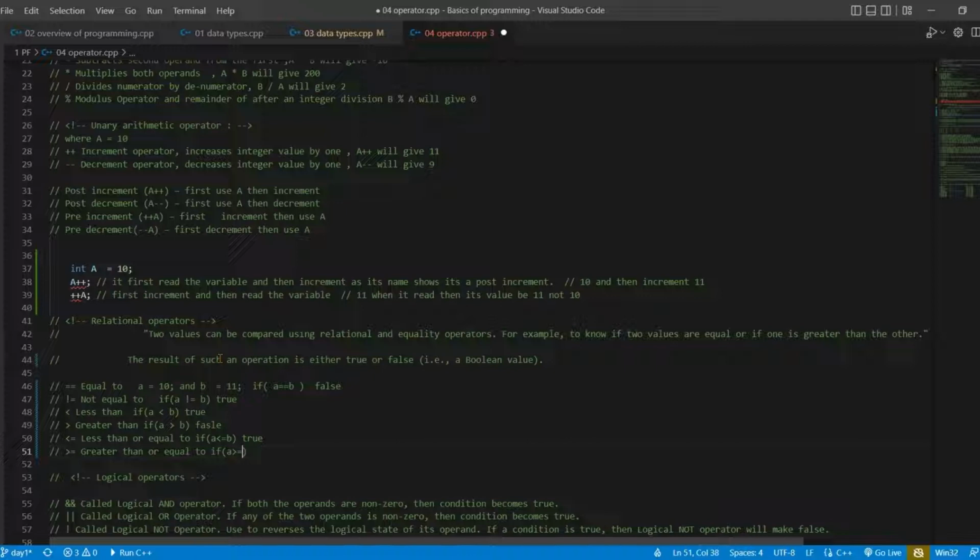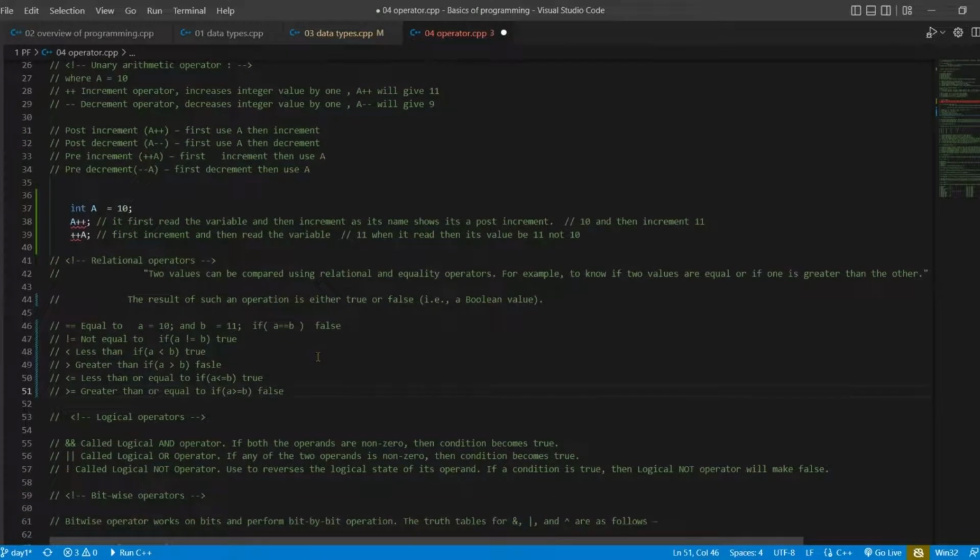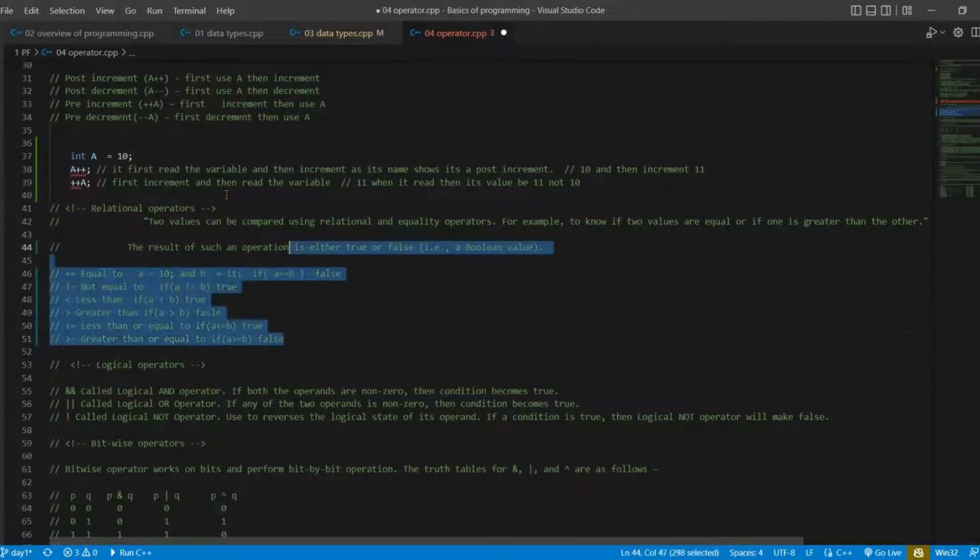If we have to check greater than or equal to with b, then we have to use this. Again here it will return false, because here I am not assuming the case of equality. So these are the relational operators.